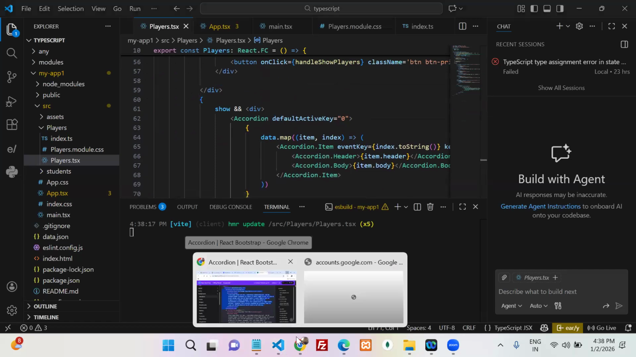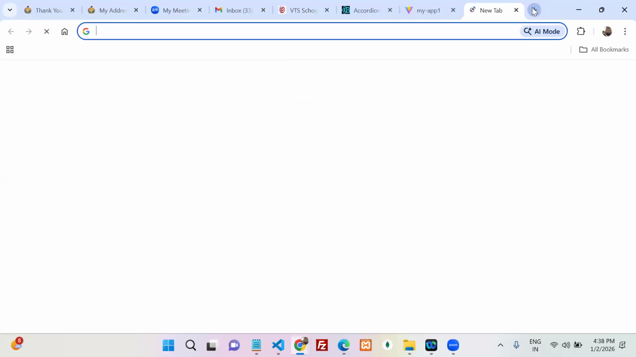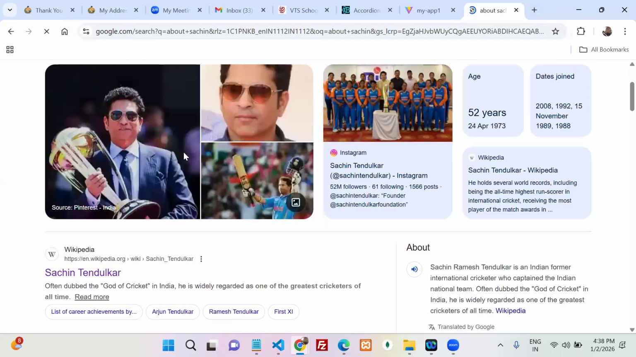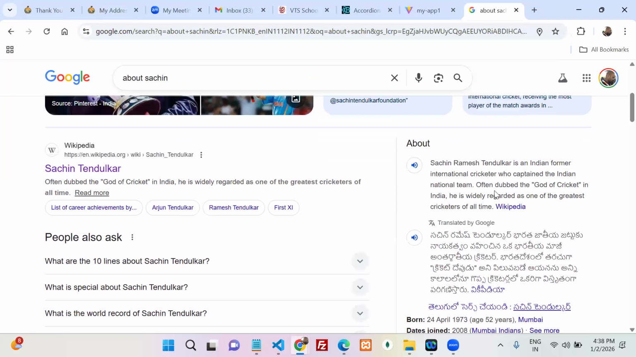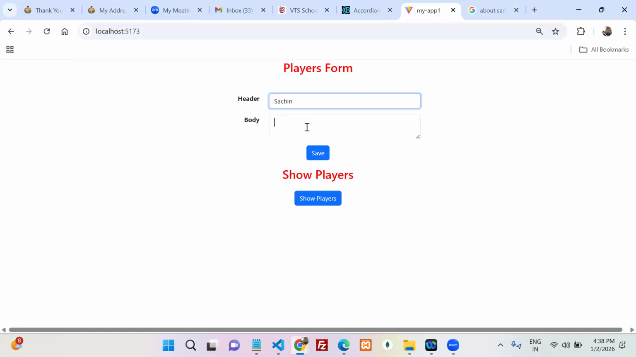Now come here. Okay, first you can write, like, my player name is Sachin. Get some data. Okay, now this is my Sachin data. Now whenever I click on this one, this data is stored within the array. Okay, now click on this one.